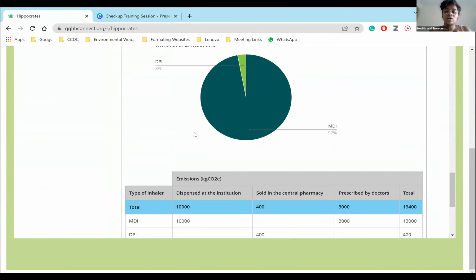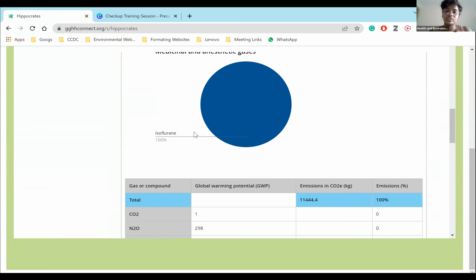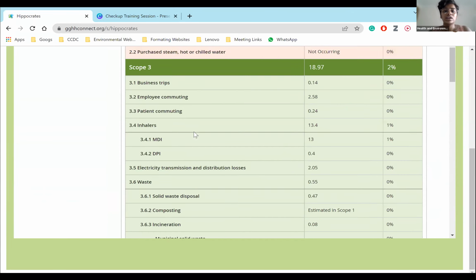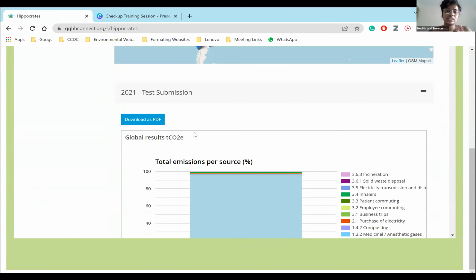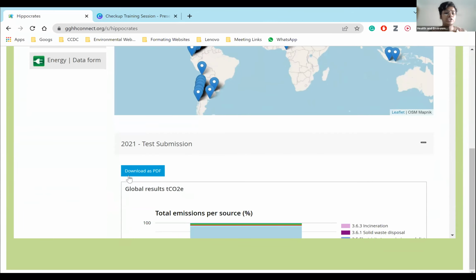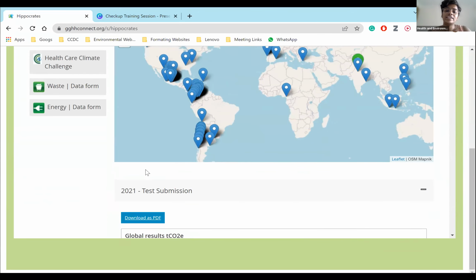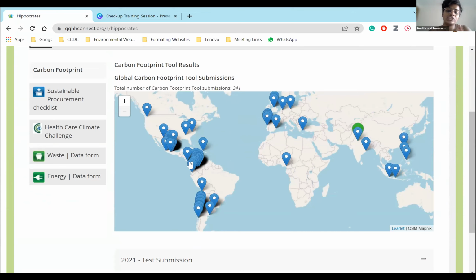So this is what the result section of the Climate Impact Checkup tool would look like. So after you fill in all of the data, this is what the results would look like, and you can download a PDF as well. And here, if you see this map, it just shows a map of all the hospitals around the world who are using the Climate Impact Checkup tool and have submitted their data.